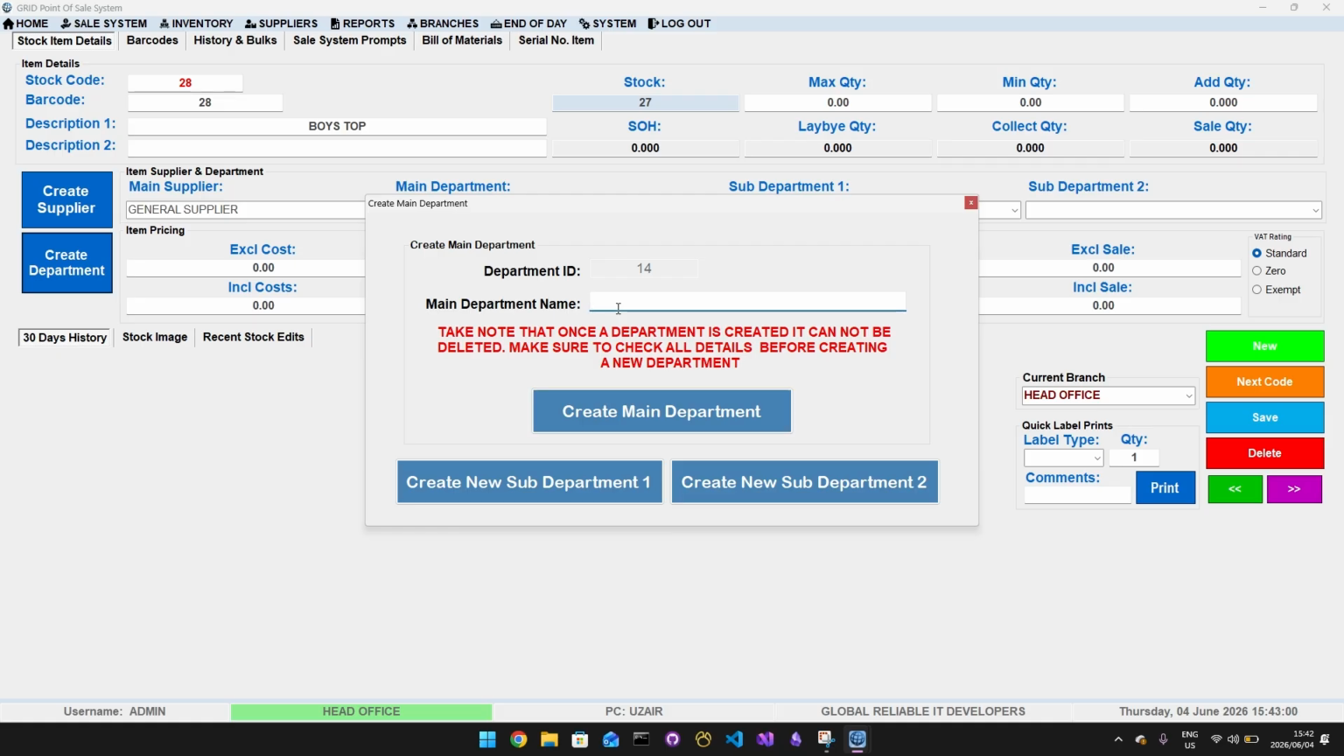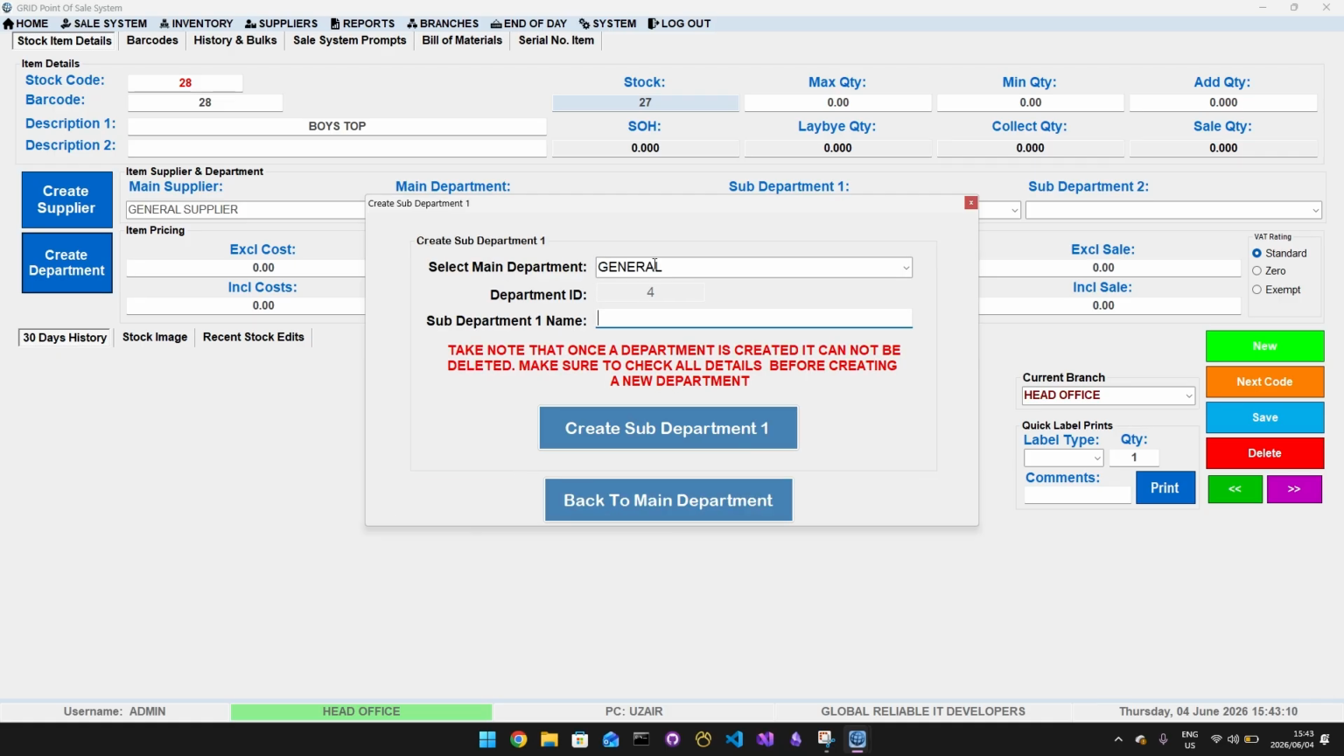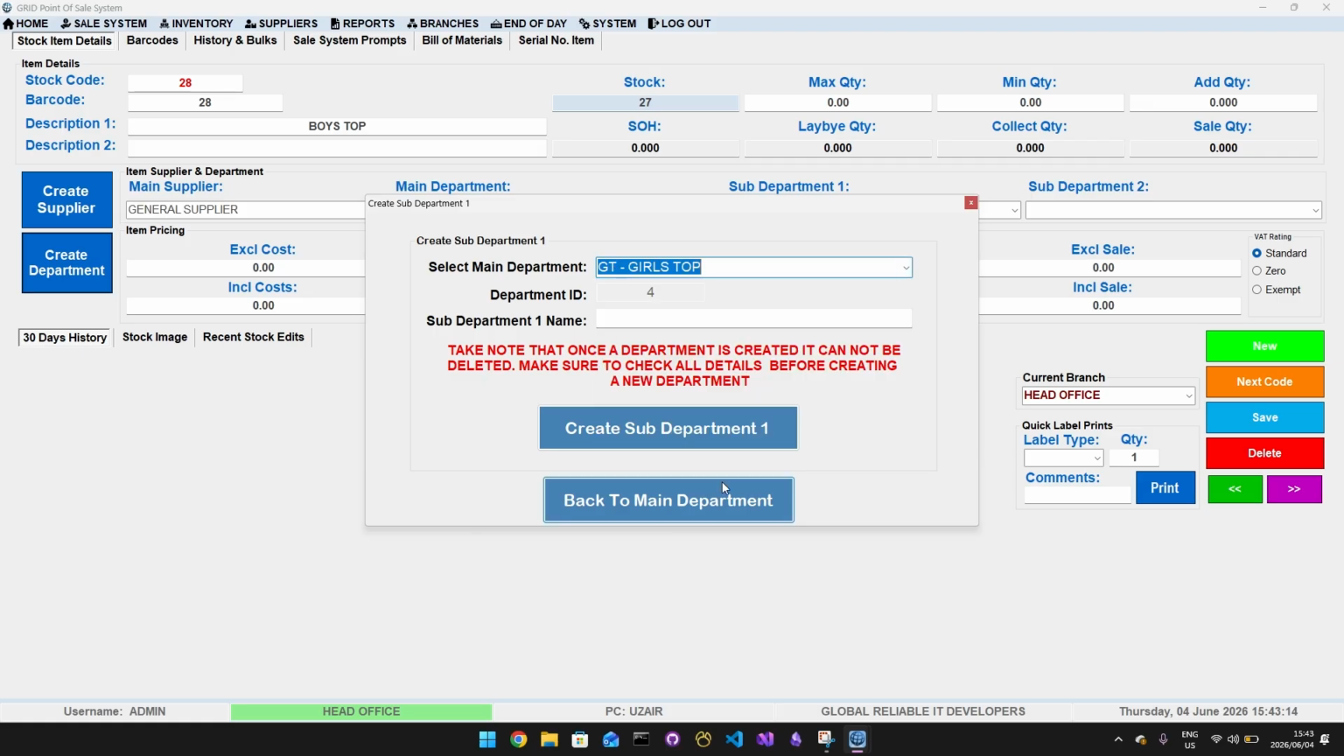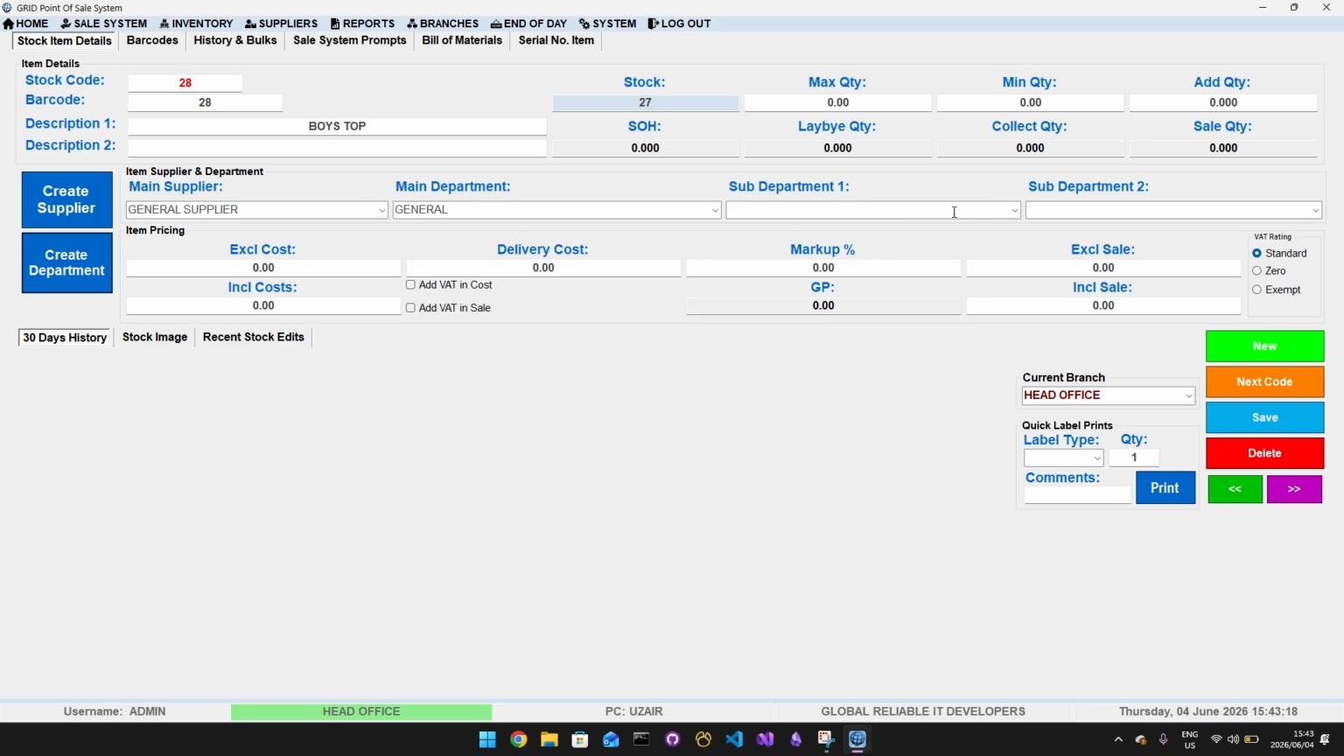So over here, we created a Boy Stop, and you can make sub-departments for a main department. You can make a sub one and a sub two department. You just simply click it. You can select which main department you want to create it under, and you can put in the sub one department name and create it.